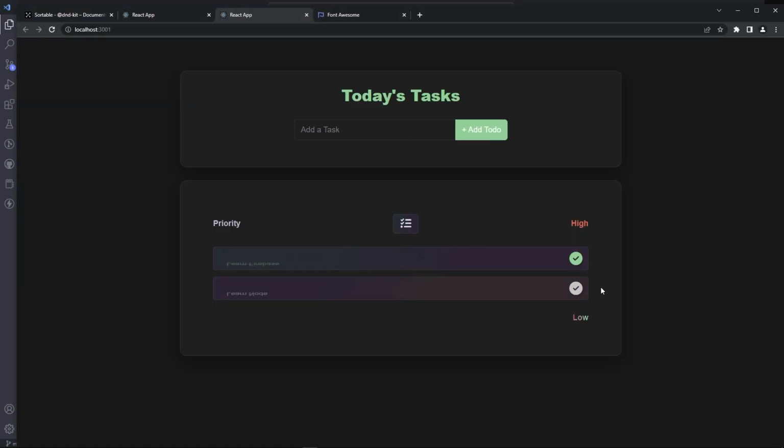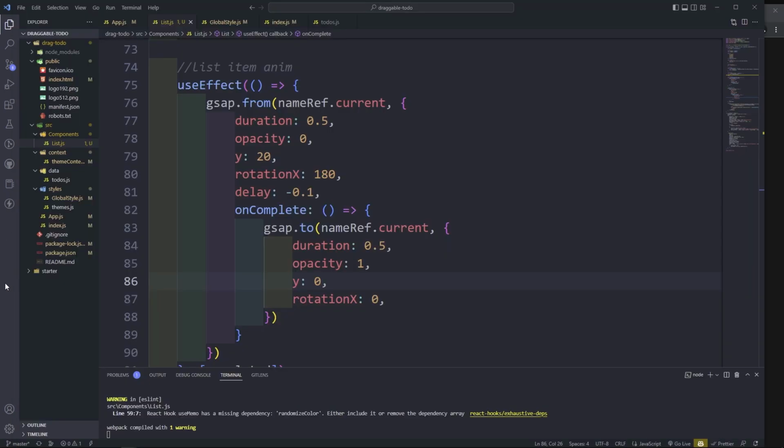Okay, we're animating the name as save. So when I double click, it's animating the text. When I change the state of completed to true or false, it's animating. Okay, that's it for these simple animations.